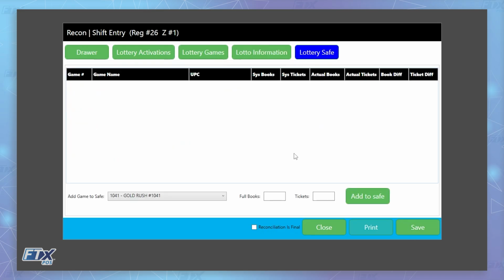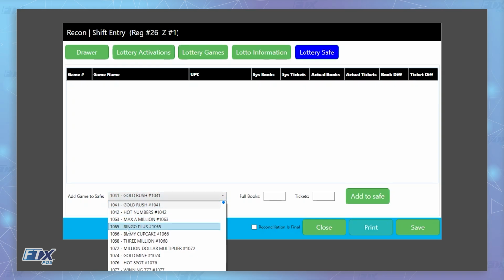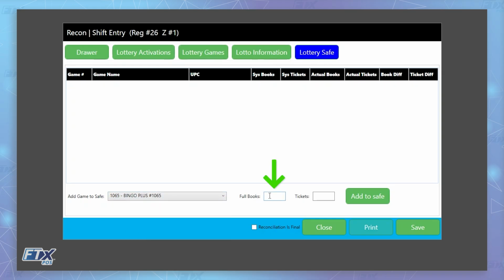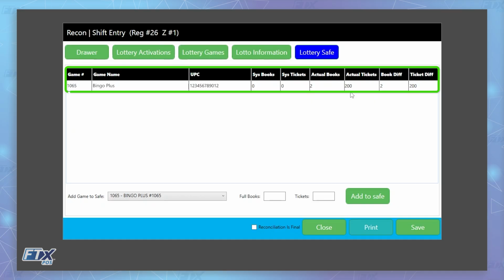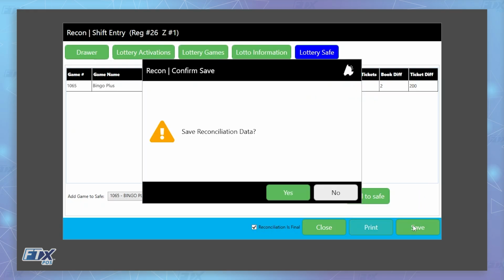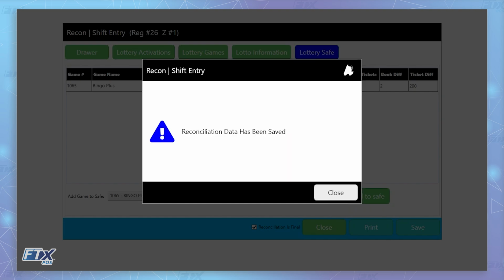Once that's been completed, we are now at our lottery safe, where we have the ability to add games to our safe. So if we got any new games in, we can go ahead and select one, select how many we received, and how many tickets in total we received. We go ahead and click add to safe. And now those items have been added. Once this has been completed, we'll select the reconciliation is final option and save our reconciliation data.